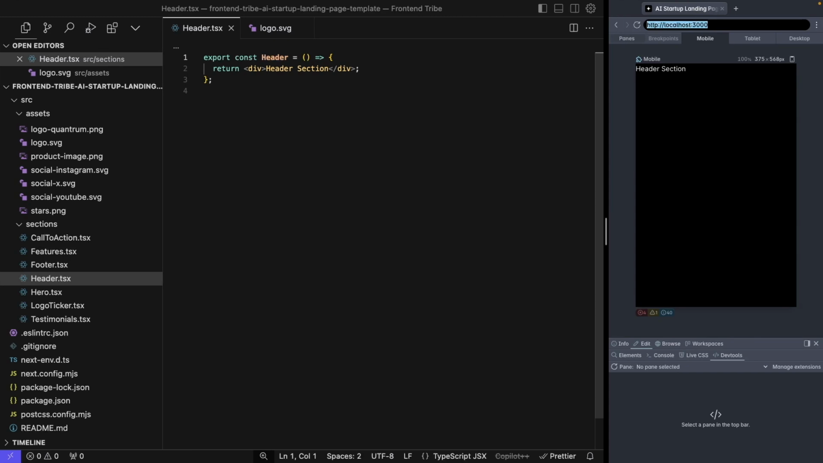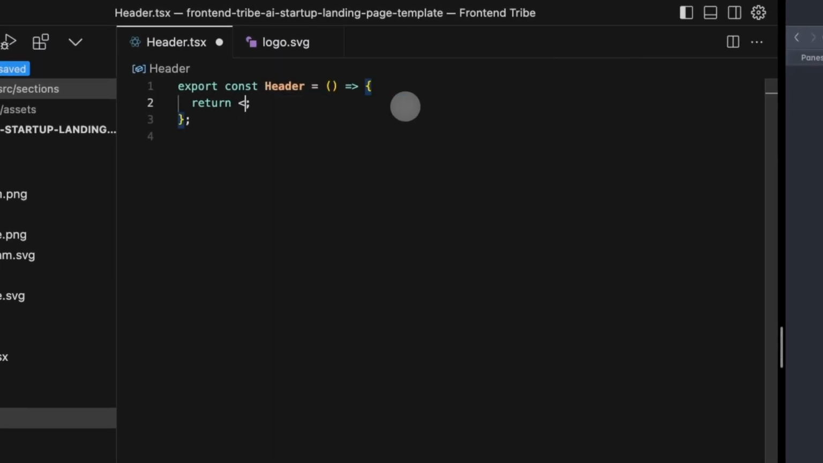Now that we've taken a look at the design, let's go ahead and dive into the code for our header. The first thing I want to do is go ahead and wrap this in a semantic header tag. So I'm going to add that header tag here. And then within that, we know that we're going to have a container. So I'm going to go ahead and put our div className equals container within that.